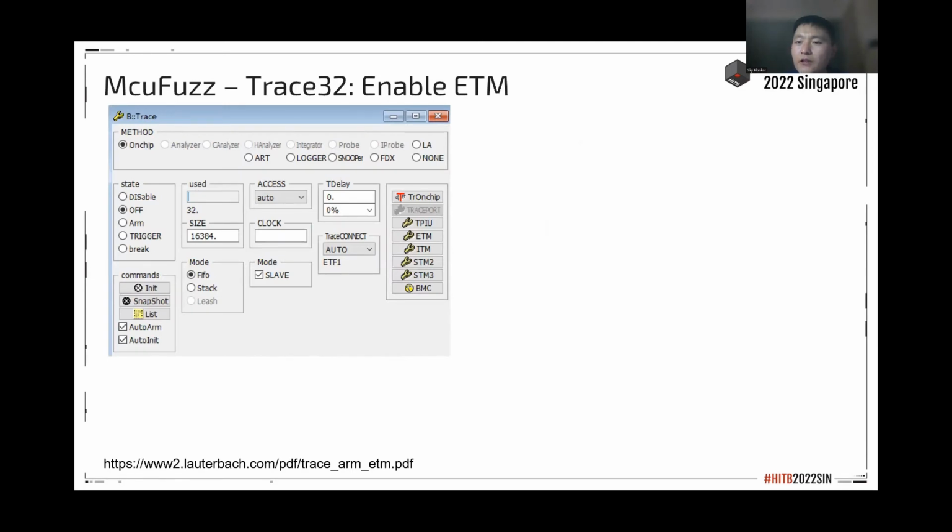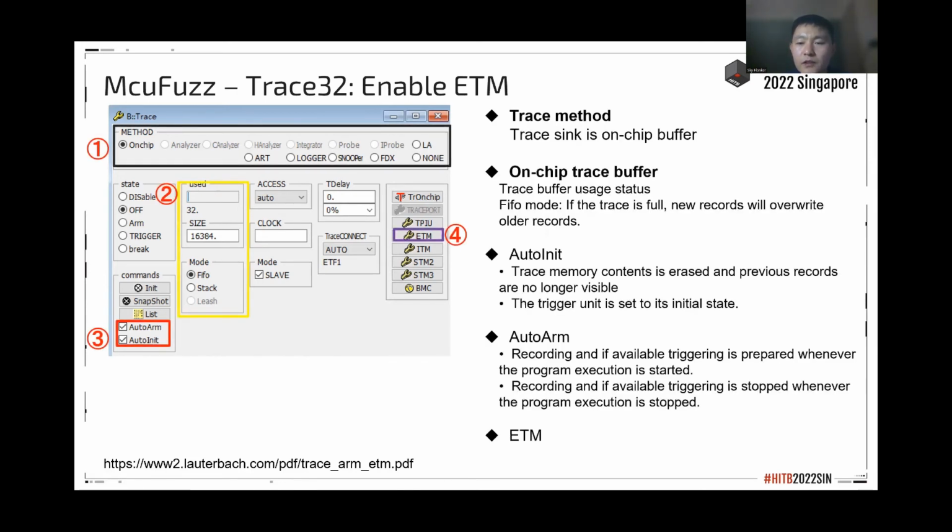Next, let's take a look at how to use Trace32 to obtain ETM data. This picture is a configuration interface of Trace32. The first part is the trace mode selection. We choose the on-chip trace mode here. The second part is the usage of the trace buffer.